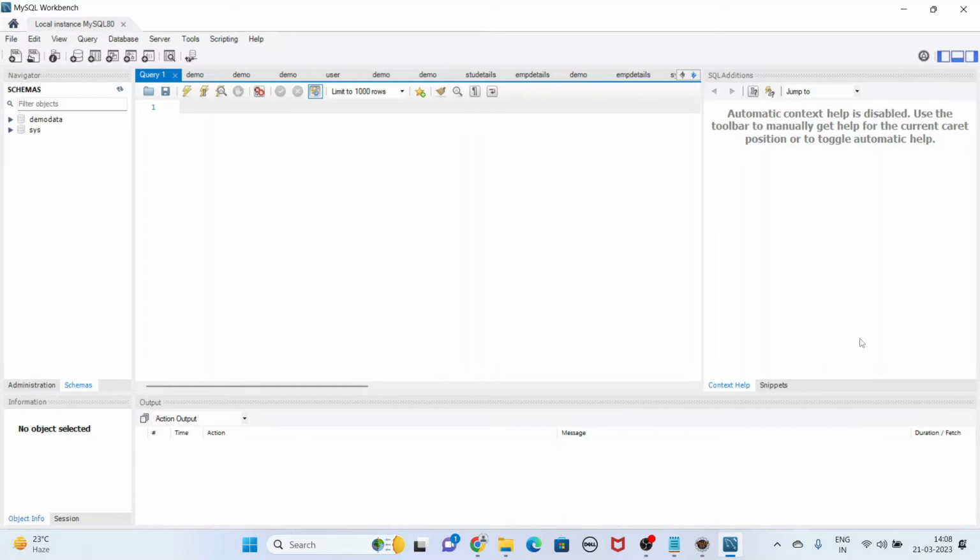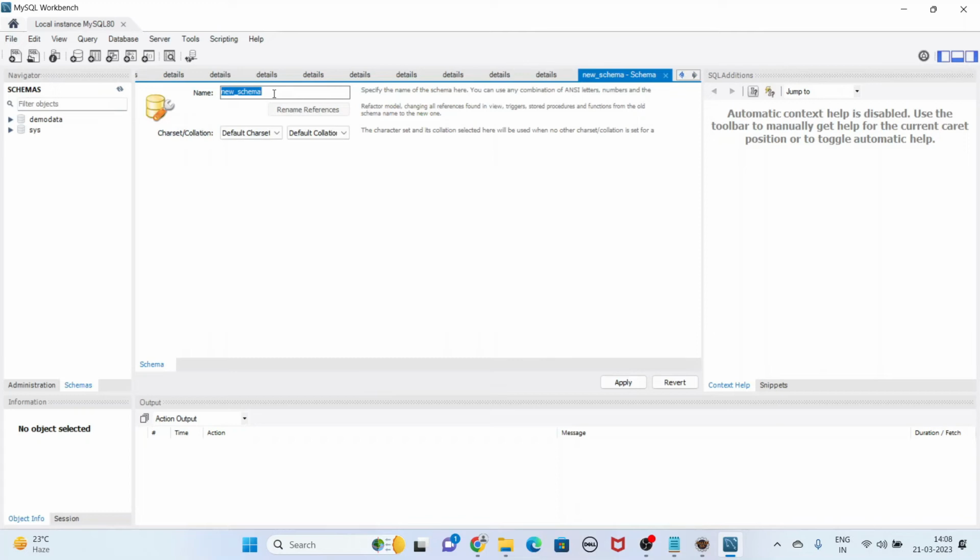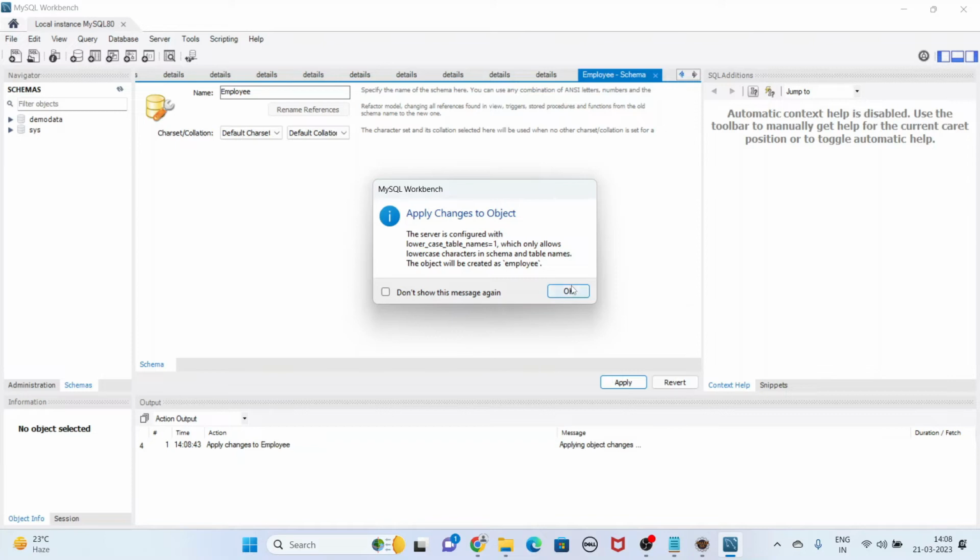Now I am going to create a database and table. Click here, create new schema in the connection server. Click here, and I am giving the name of my schema or database, employee. I am giving employee and then apply. Then OK.